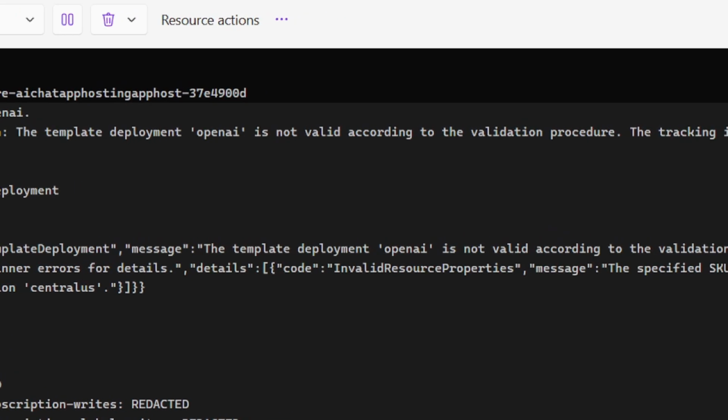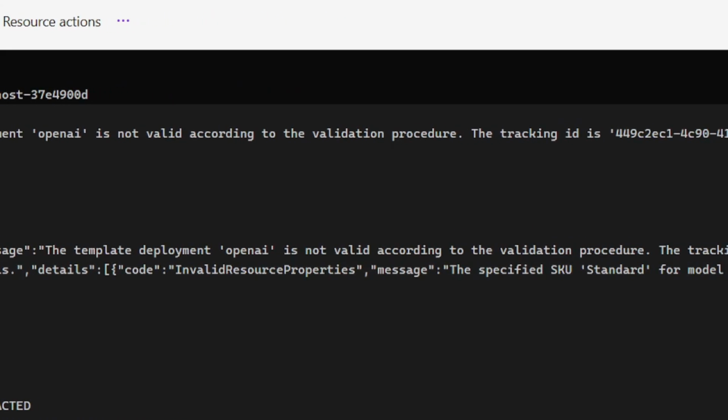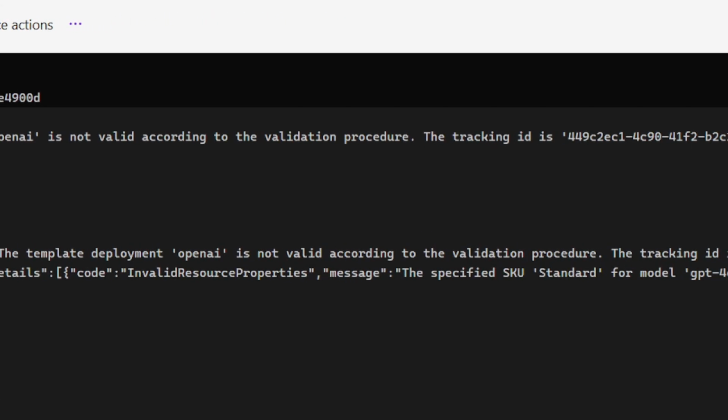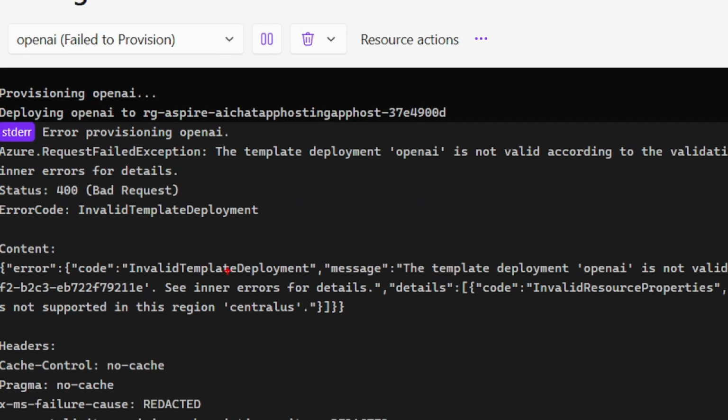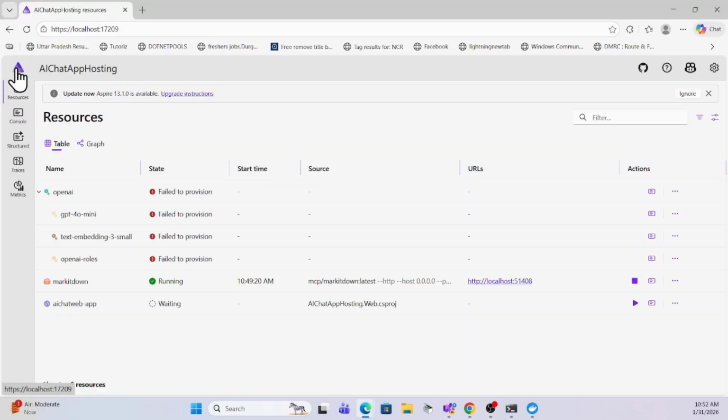Okay, and here is the problem. The standard model, GPT-4 mini, is actually not supported in this Central US region. So that is a region problem, right? That is the reason we have to change it, and that is what we want to do over here.